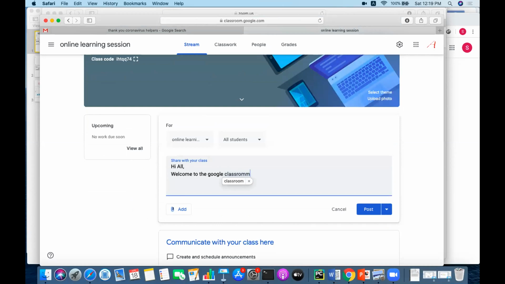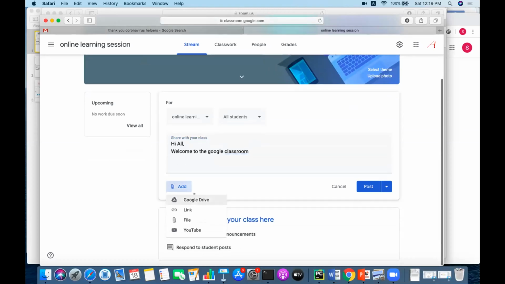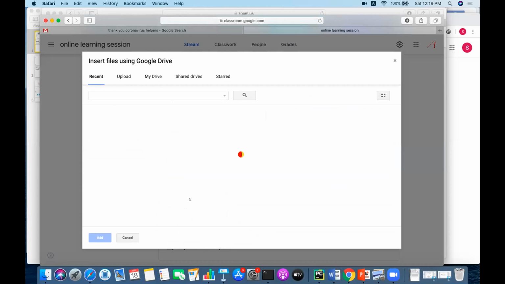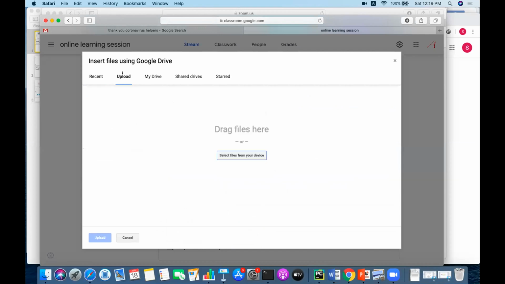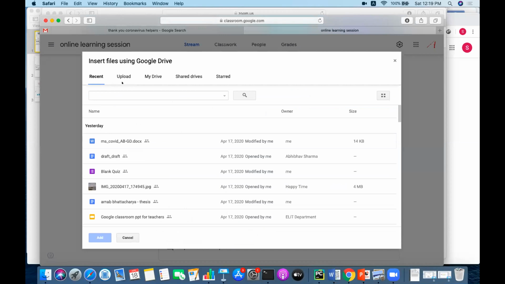And you can add options. There are add options, so you can use these add options, and immediately you can see you have Google Drive, link, file, and YouTube. One by one, if you click Google Drive, it immediately connects with your personal Google Drive, right? Where you can upload things that are already present there, or you can use these, which are the recent items that I have used.